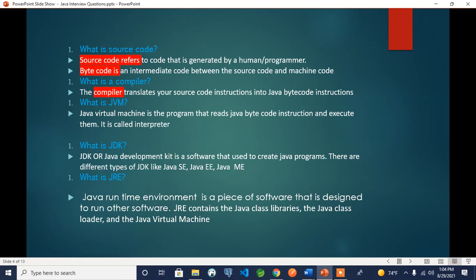And another thing is what is JRE. JRE stands for Java Runtime Environment. It is a piece of software that is designed to run other software. JRE contains Java class libraries, the Java class loader, and the Java virtual machine.